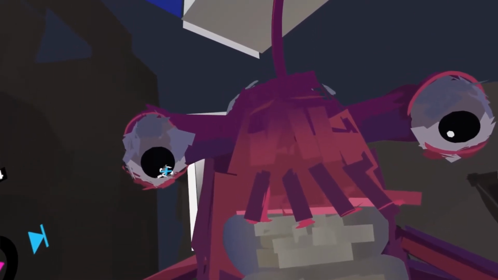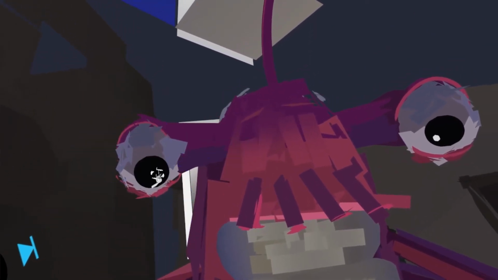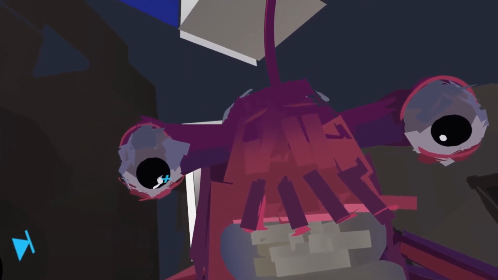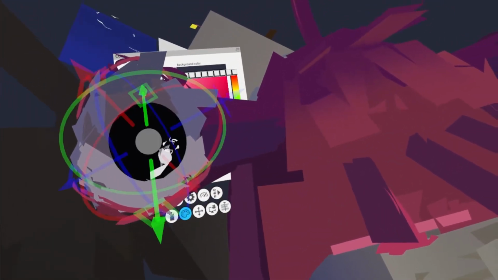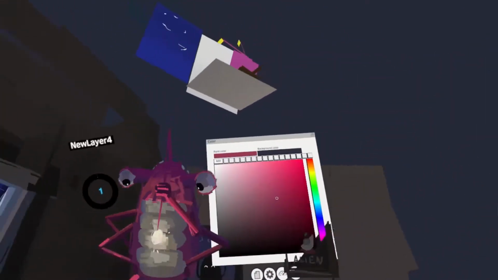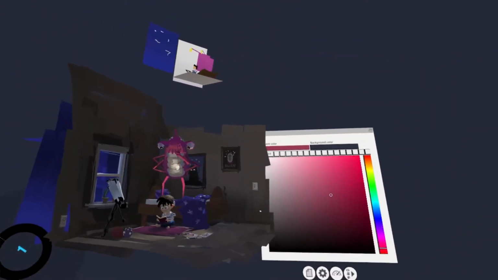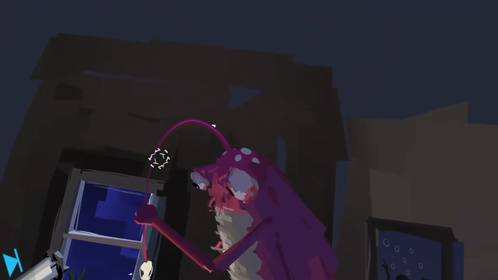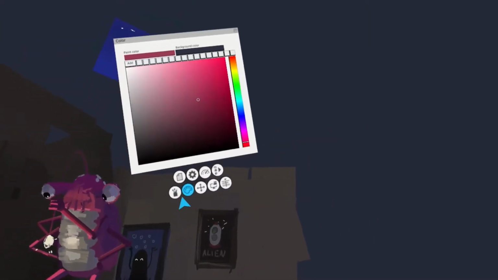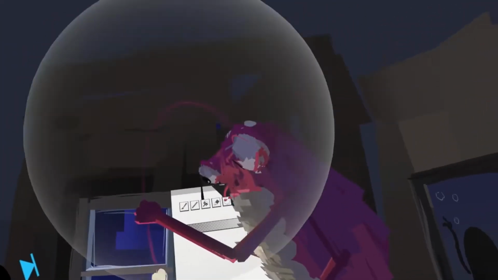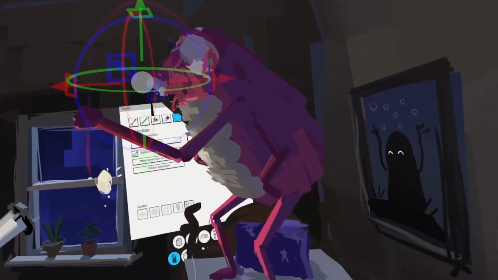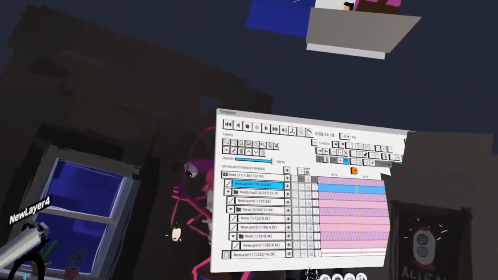This eye needs to face down a little. Oops. And just make sure I select the eye here. Something like this. Yeah, this is good. Okay, let me just see. I want this antenna to be a little bit more vertical, like that.